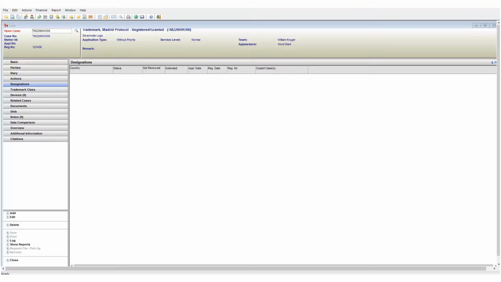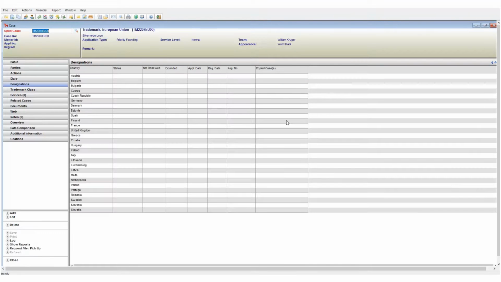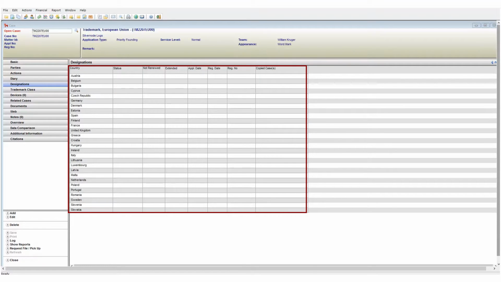These countries are shown under the Designations page. The Designation page only comes into play when your case country is an organization. Certain organizations have a preset designated country list that cannot be changed. One example of this is the European Union Intellectual Property Office. In my example record, I can see that my countries are already designated for me when we created this record.